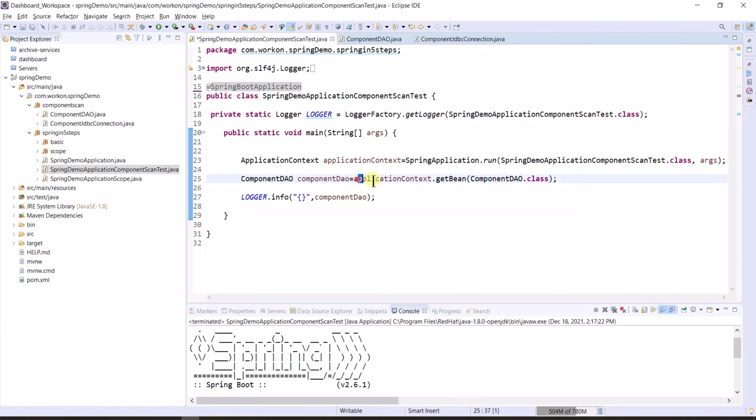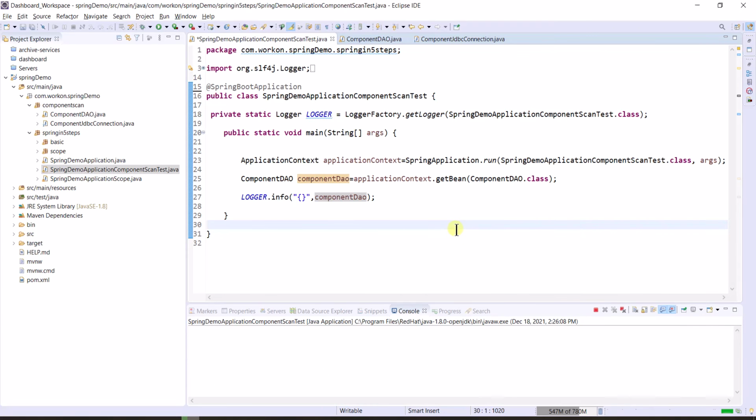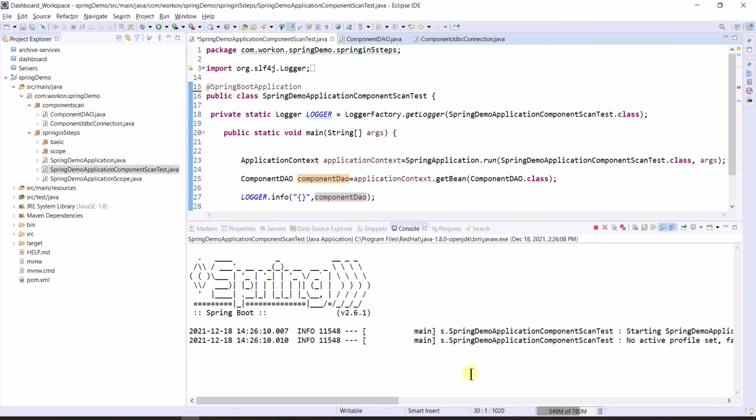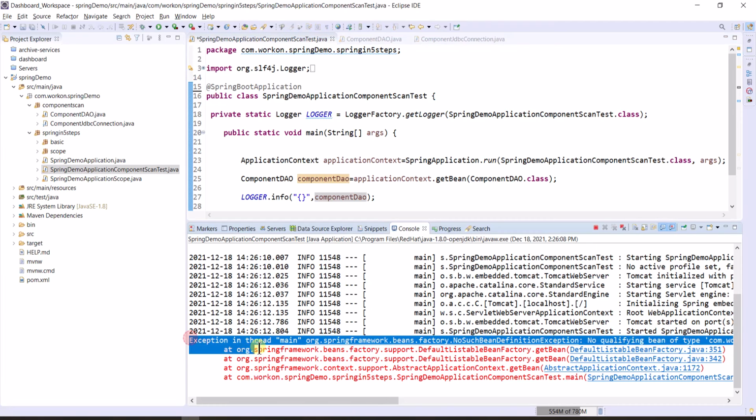So here we are creating a bean, and we are just printing that object. Let's see what will happen here. I will just run the Java application. Let's take a look. Okay, so here is an exception. Let's see what the exception is.